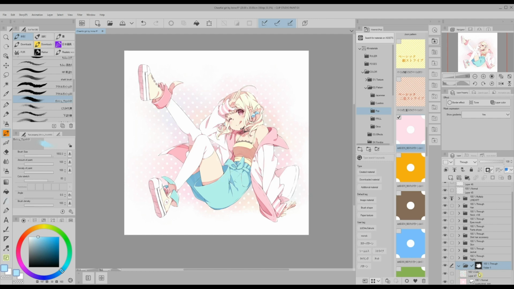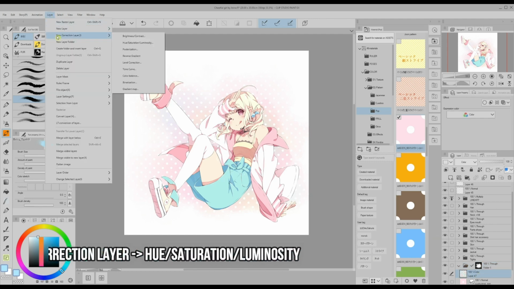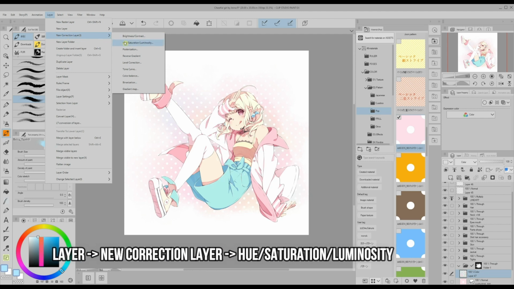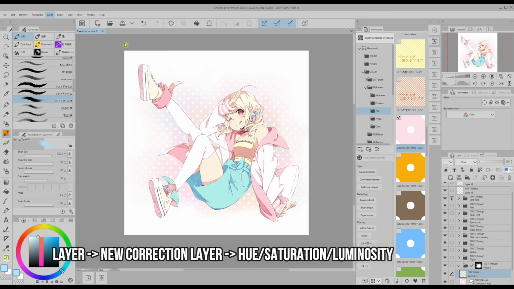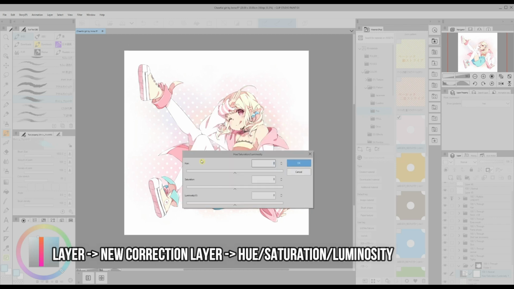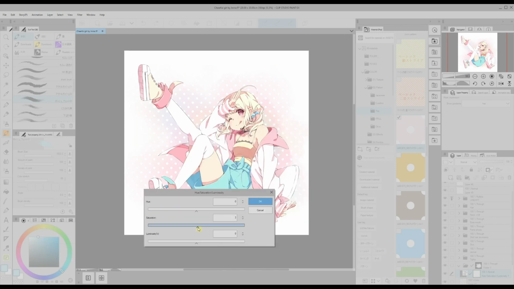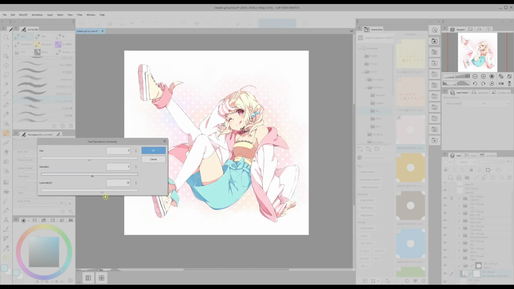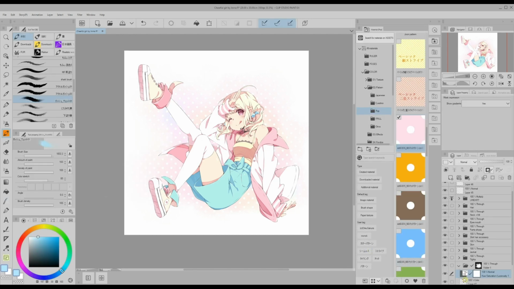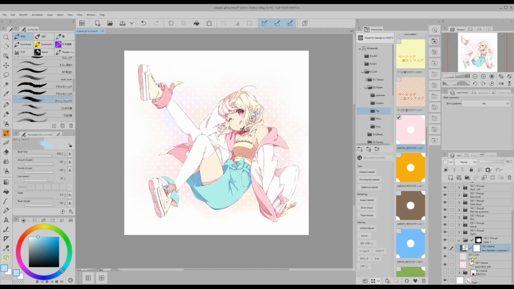Now I want to edit the saturation of the colors a bit. I open the background folder and I go to the Layer menu, New Correction Layer, and I click on Hue Saturation Luminosity. I make the background brighter by playing with the saturation and luminosity bars. When I click OK, a correction layer will be created over the previous layers.